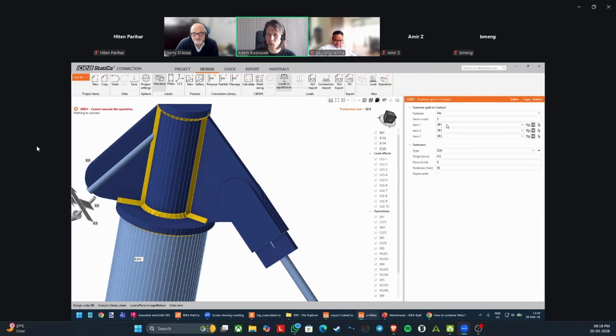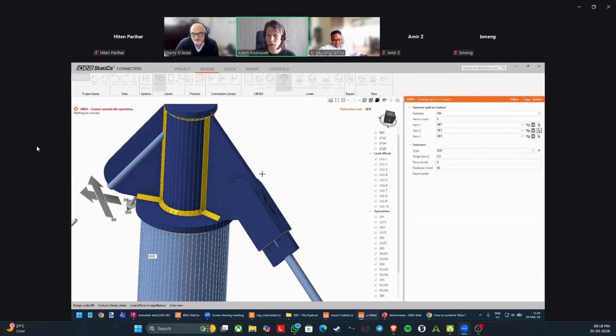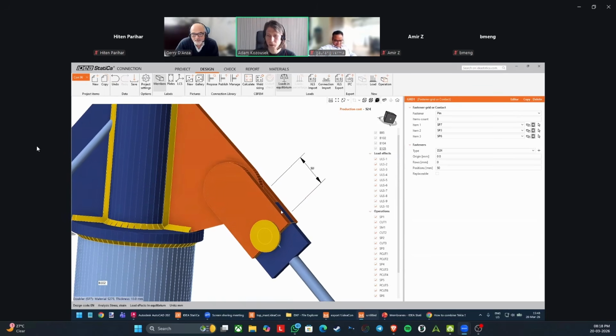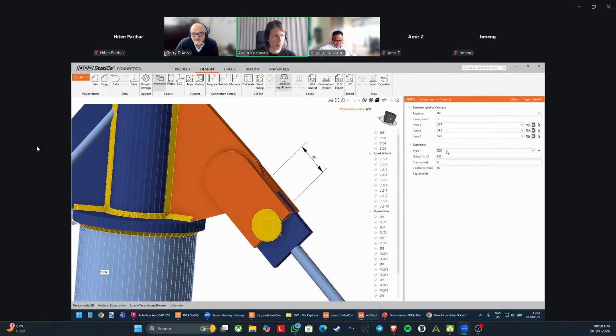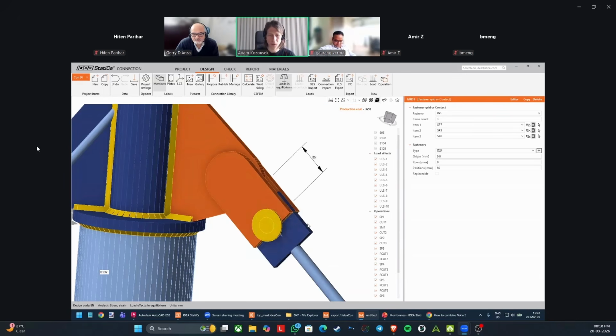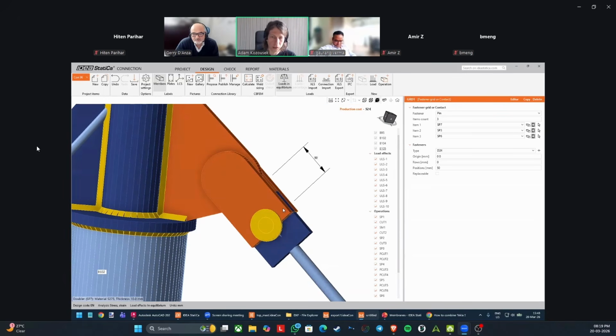Now it wants me to choose which plates. So it will be this plate, and this plate. I can see the pin. Now I can define the size of it. By coincidence, D24 is what I want, but there are also predefined other sizes. Of course, you can define your own size if you like. I'll show you in a minute where to do that.